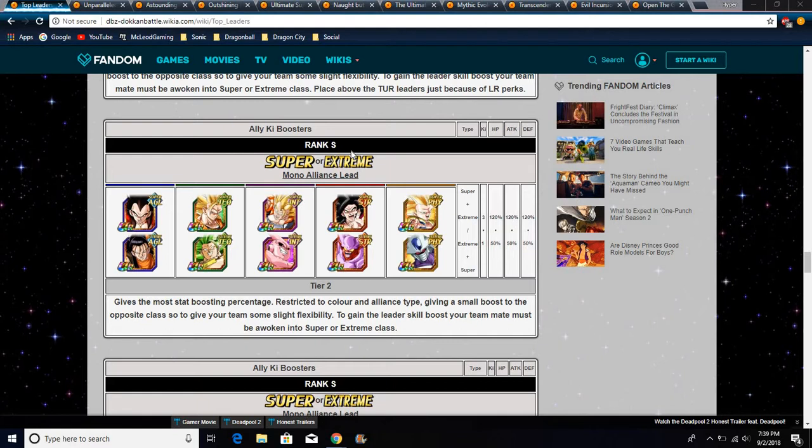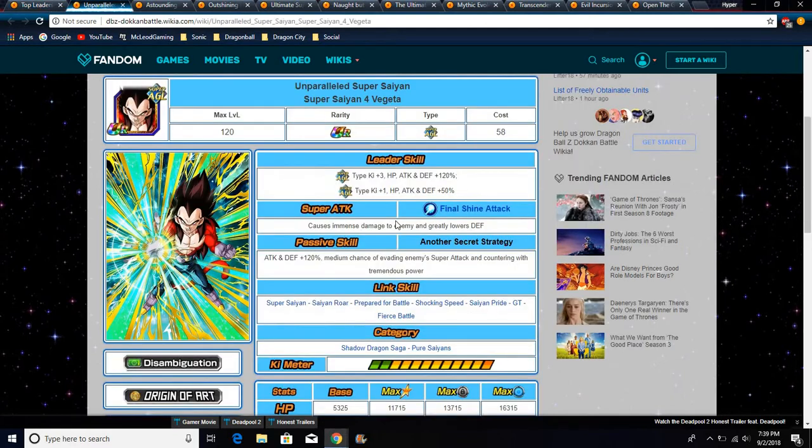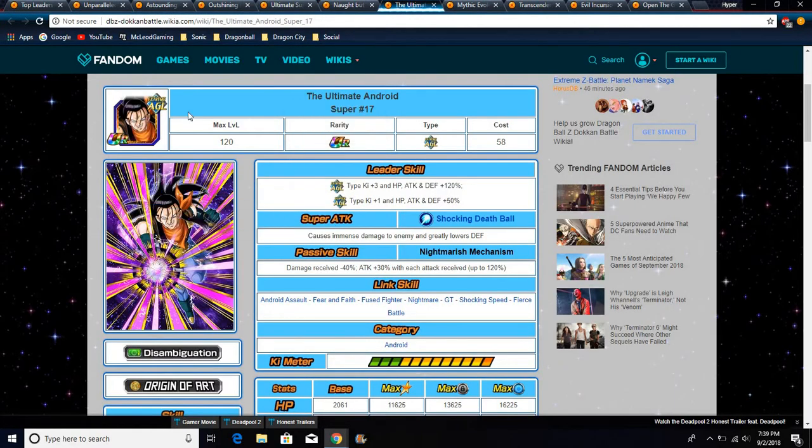It gets a slight boost, because if you really want a villain, you're gonna have to get that second passive. But if you're doing a hybrid of both, like Super Saiyan 4 Vegeta and Super 17 as a friend leader, that's not bad either. If you're doing a hybrid of both, that's kind of cool.